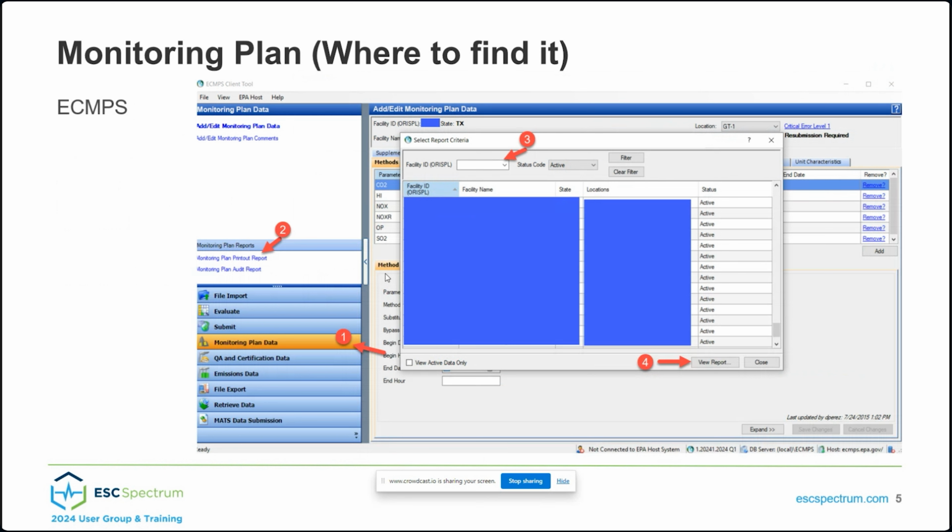Once you've successfully logged into your ECMPS client tool, now you can make your way to the monitoring plan tab on the left-hand side. And here you'll be able to actually have a printout of your current monitoring plan. You can see how on the steps I have them listed 1 to 2, where you're going to enter your ORIS code and view report. This will again give you your updated monitoring plan if you don't have access to StackVision.